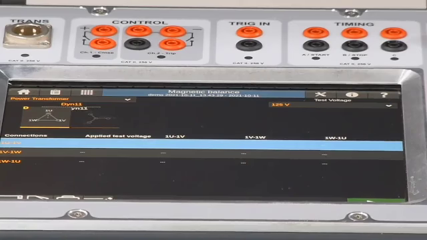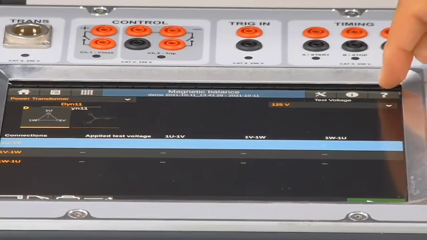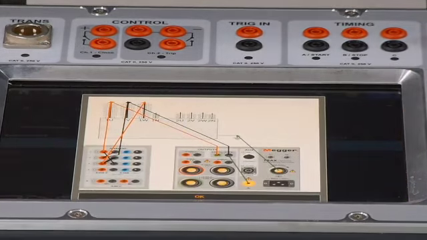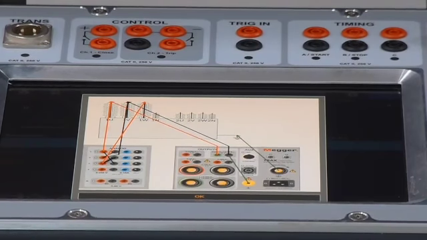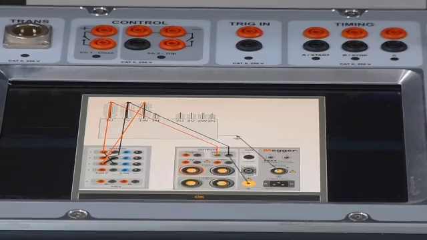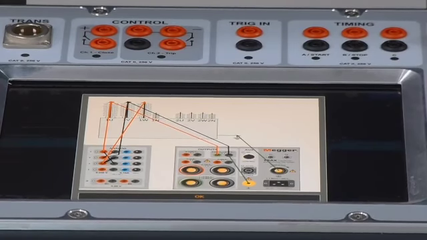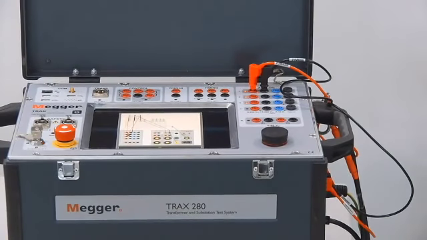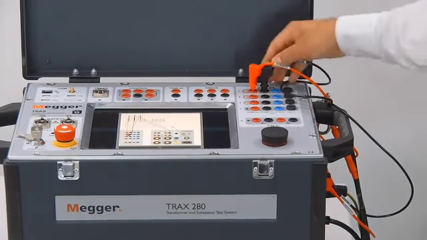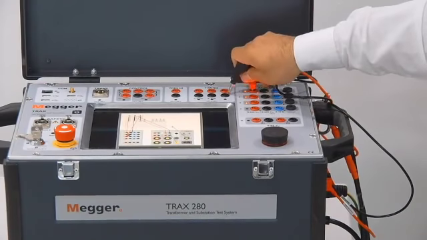So first I will start with the test connection. I need a bit more connection here, so I will bring more leads. On my tracks, now I will be removing the previous cables for my short circuit.